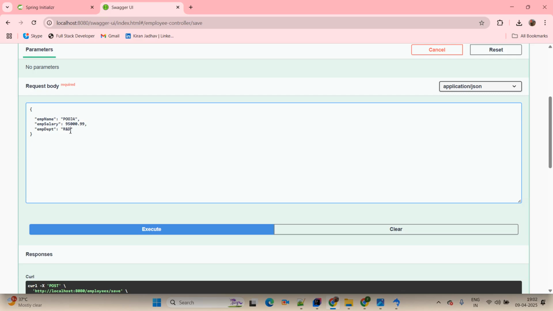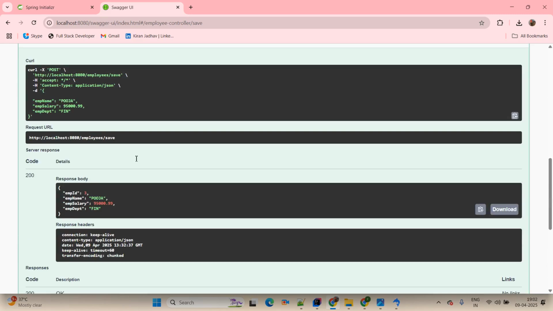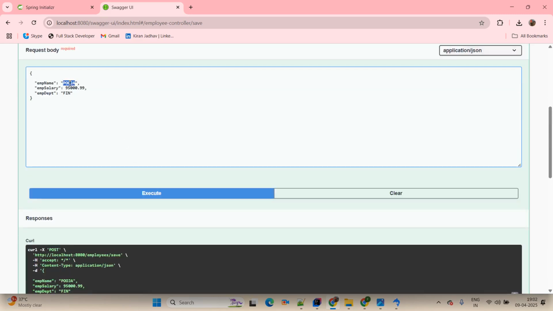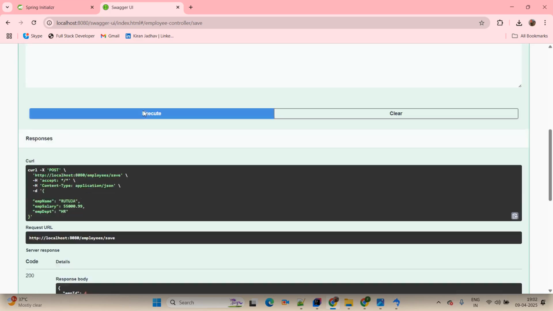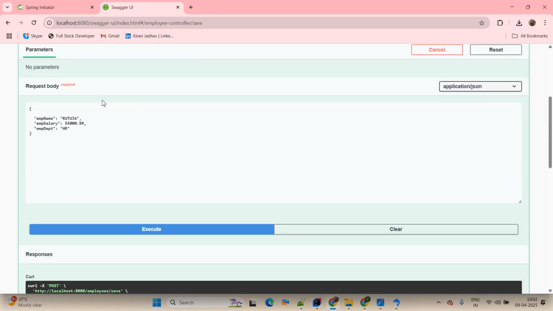And Pooja is coming from finance department. One more record I will insert, and this record I am giving name as Rutuja, and Rutuja's salary we are just giving here, this is 55,000, and Rutuja is coming from HR department. Simply execute. Perfect. We have available how many records? Now 4 records are available in our database.